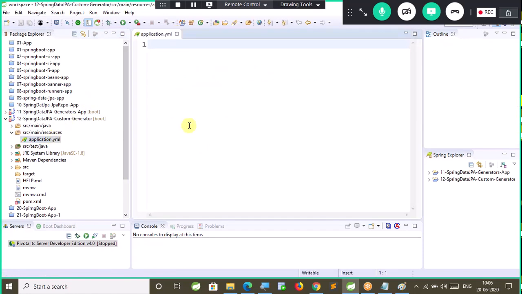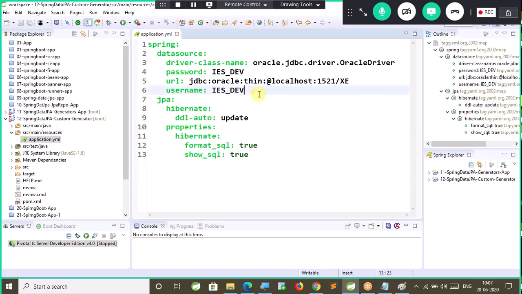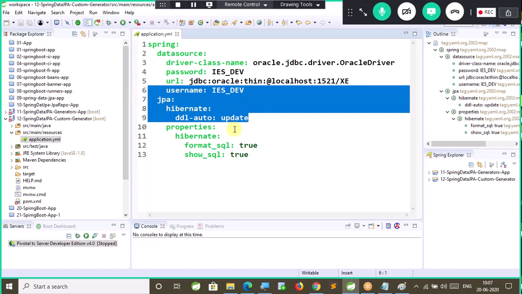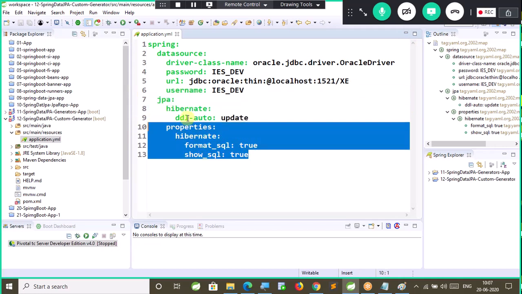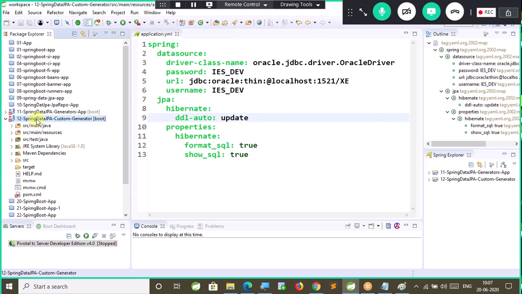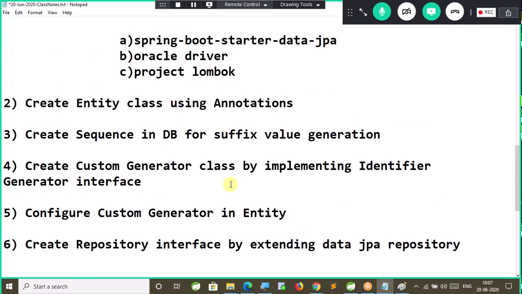Open this project's YML. So here I configured data source properties, enabled auto DDL, and configured ORM properties also. Fine, good. Next step. Our project setup is ready. Dependencies are ready. Configuration is also ready. Now what is the next step?